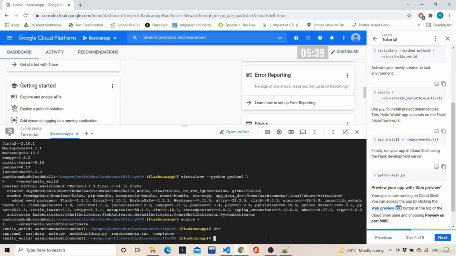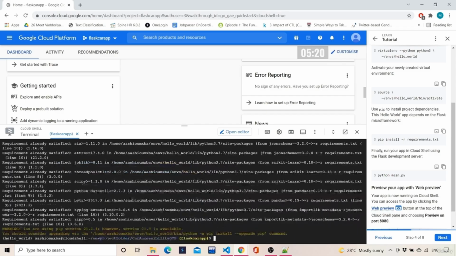like app.yaml, car data, main.py and all. Now what I need to do is install all the requirements. So just copy the command which is present over here, pip install -r requirements.txt. Copy that and paste it, and all the requirements will get installed. I think all the requirements are already installed in my case. In your case, there will be some progress bar shown, and that's not a problem. That's all fine.